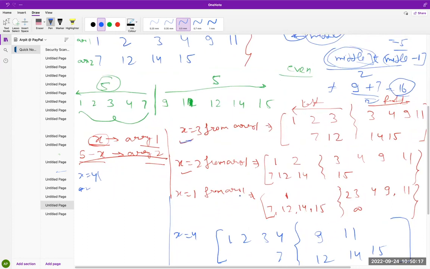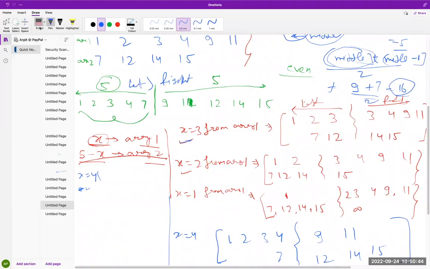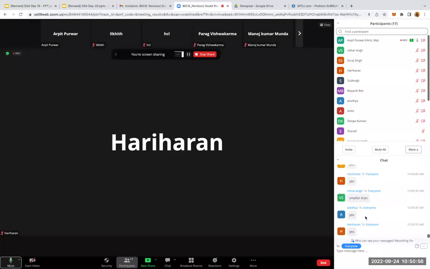For that, first you have to understand that all the left elements should be greater than the right elements, because this is a sorted array. Are we agreeing on this or not? Sorry, I might be saying the wrong thing. All the left side elements should be lesser than the right elements. All the left elements should be smaller than the right side elements, because this is a sorted incremented array.